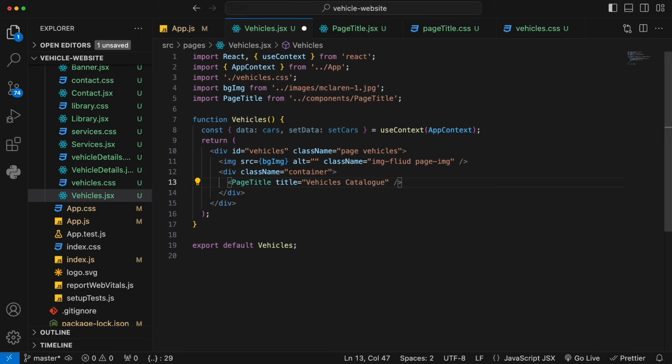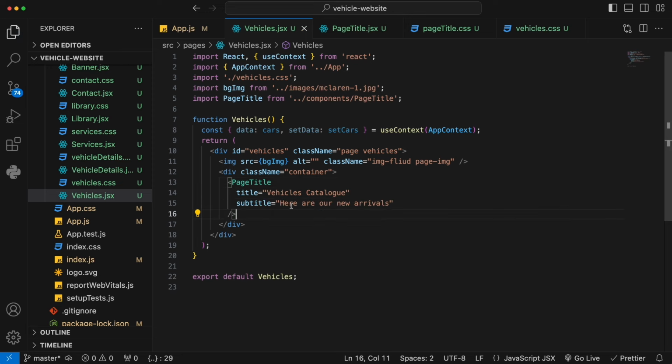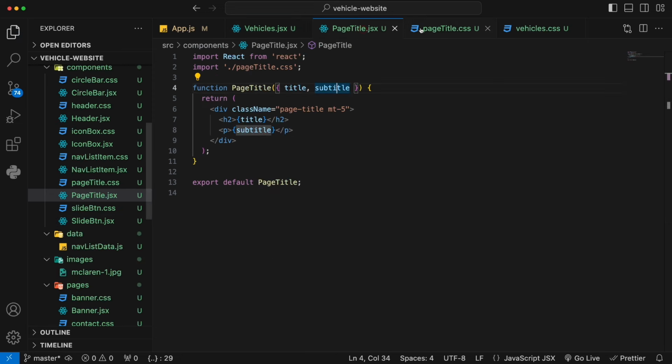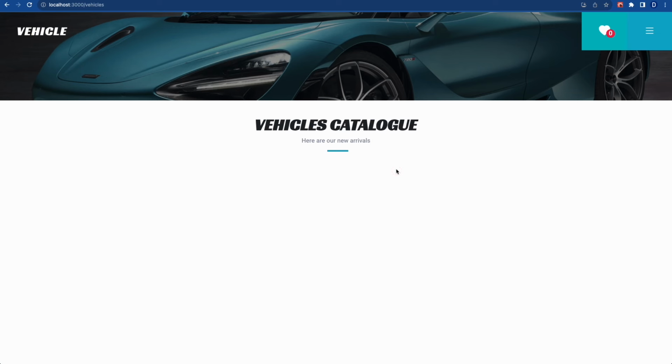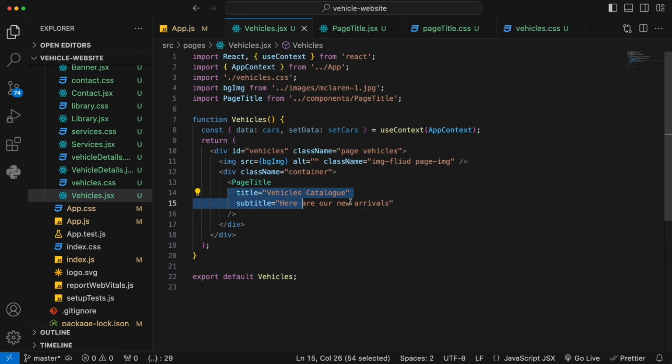Yep, so also we're going to have a subtitle, which is going to be a string as well. So I'm just going to simply put in, here are our new arrivals. Okay, so now you have your title and subtitle, and you have your component imported successfully right above. If you go back to the browser, you'll see the titles there. And this one is definitely reusable, because on another page, if you want to have a new title, you just need to import this component and change the title and subtitle property. You will have a new title page, okay?